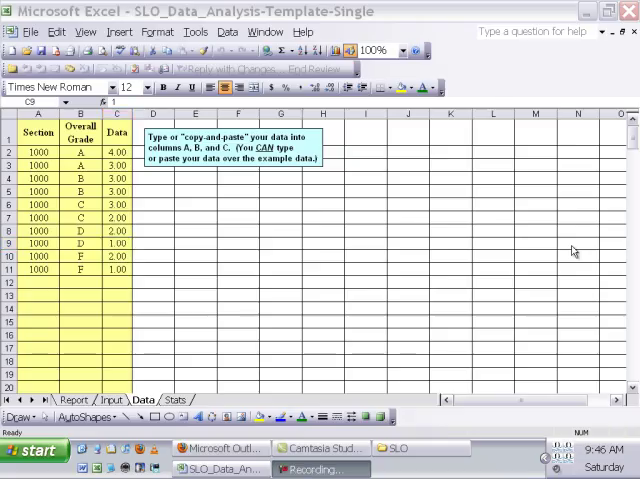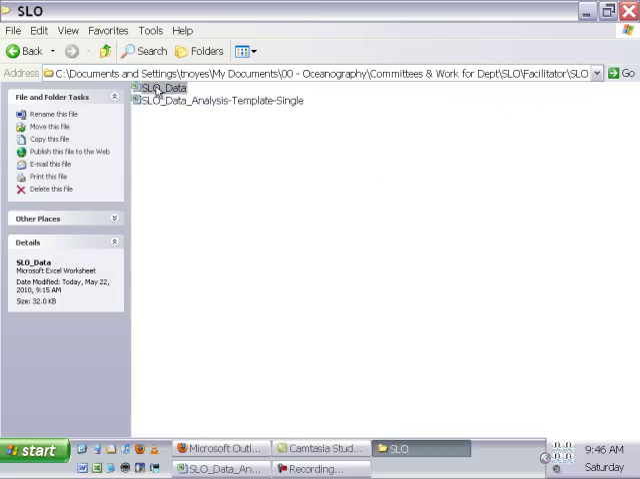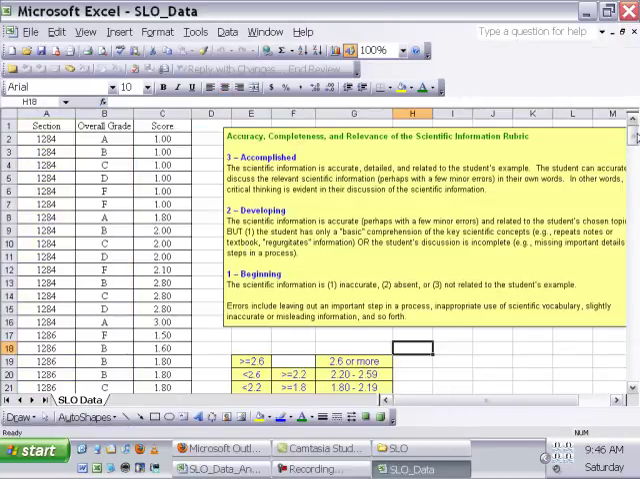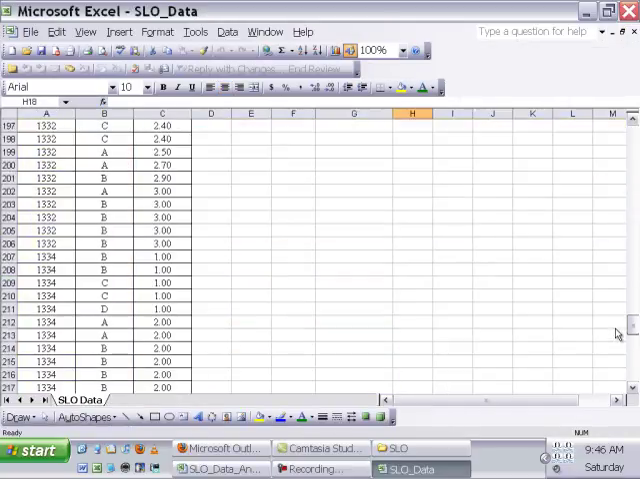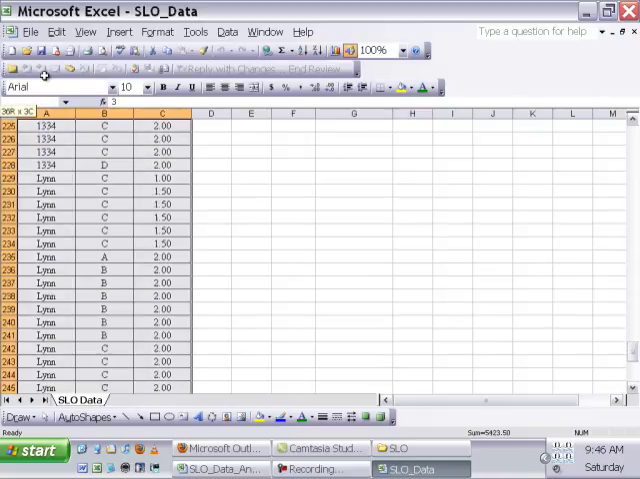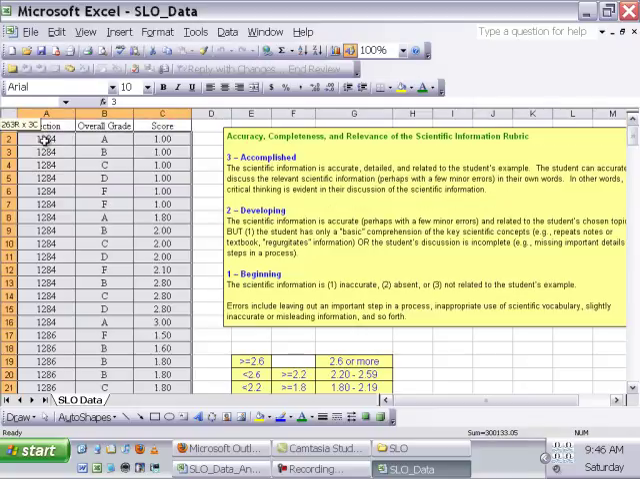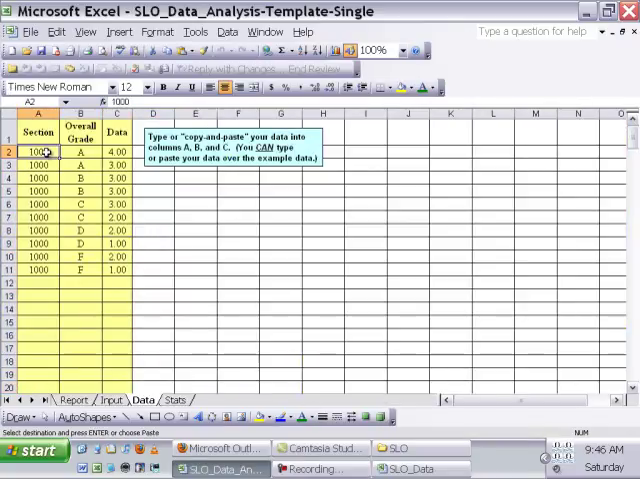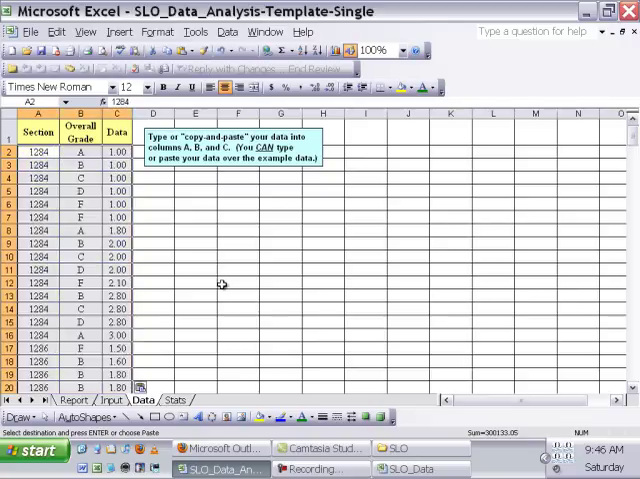Now I'm going to show you an example of how to use the file. Essentially, all you need to do is to paste your data into the file. So open the file that contains your data, and then copy and paste it into the data worksheet of the data analysis file. Control copy. And now we just paste our data in. And at this point, much of the work is done.